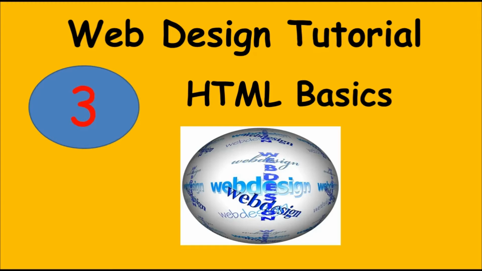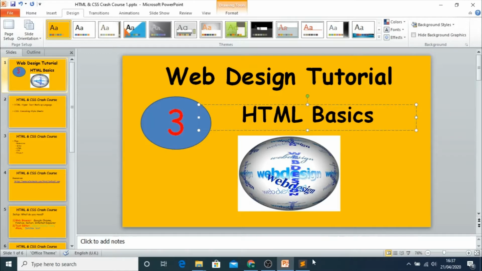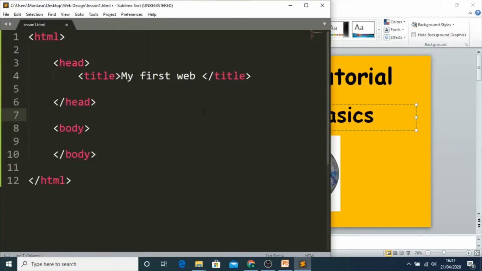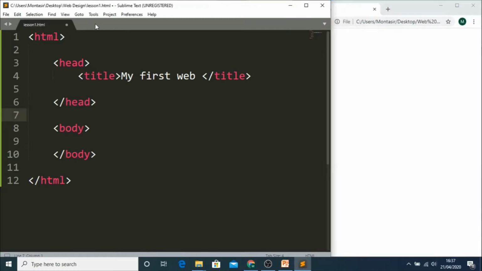In this part we are going to learn the HTML basics. I'm going to open up my folder with the file lesson1.html, and I'm going to open the web browser as well. So yeah, that's my web browser.